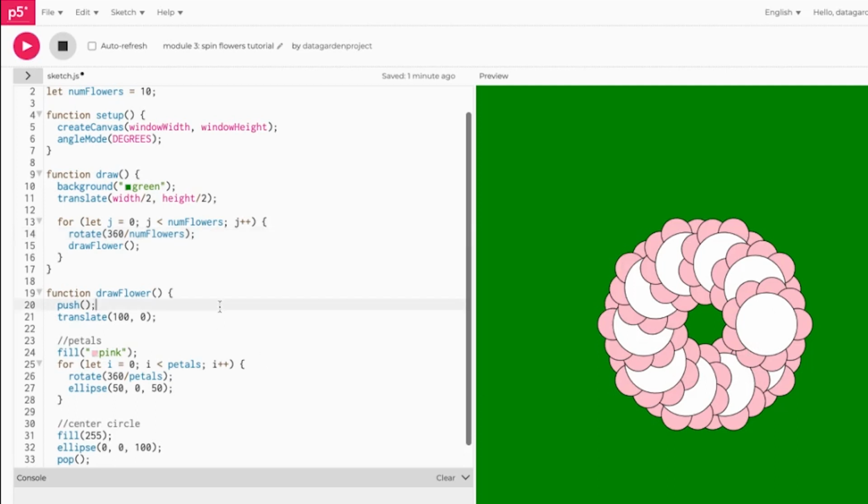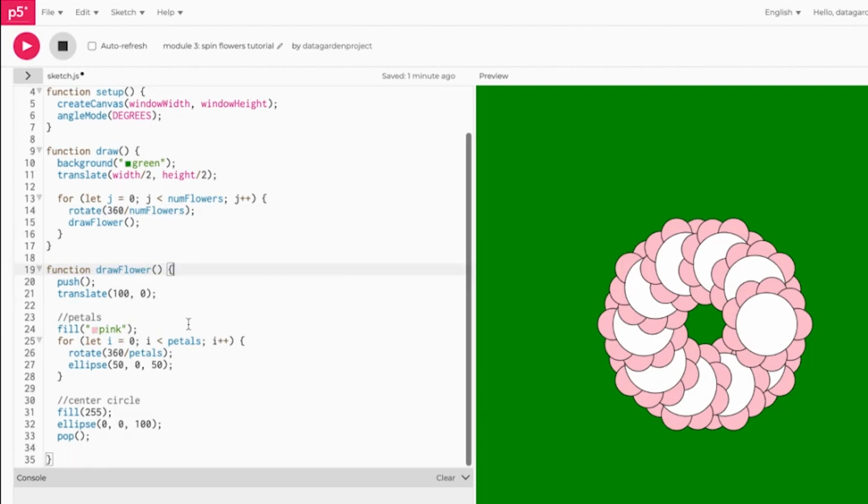Another thing that I wanted to show you guys is, when you turn a specific object, and by object I mean, it's really a set of commands, right? You have your petals' colors, this fill, you have your ellipses that draw your petals, you have the center circle, which is a fill and then an ellipse.